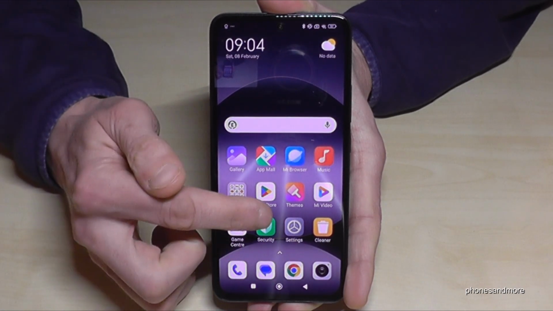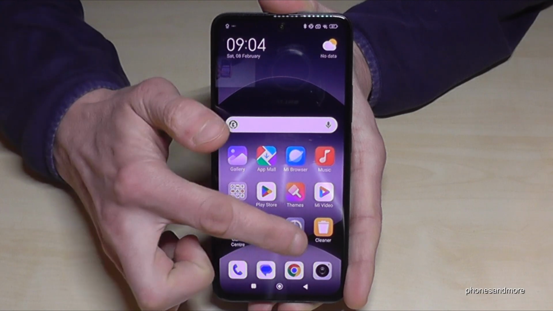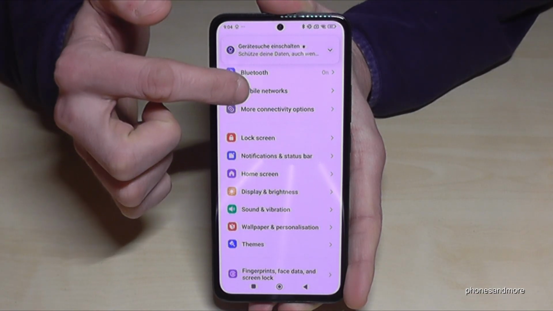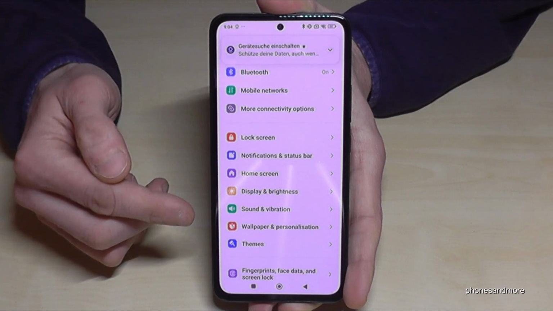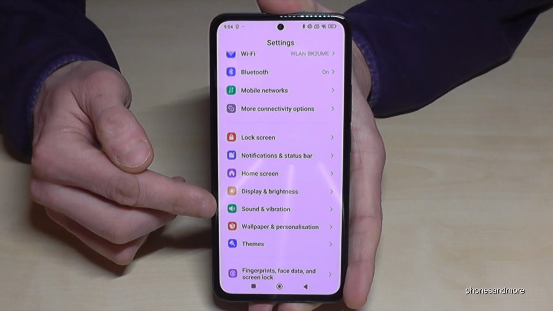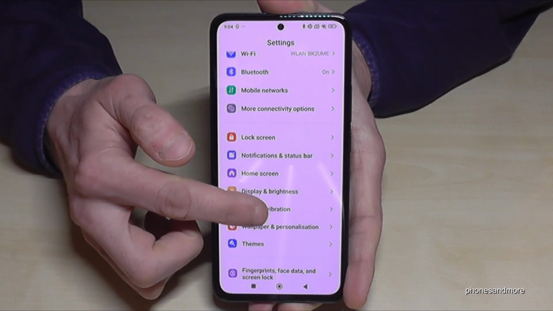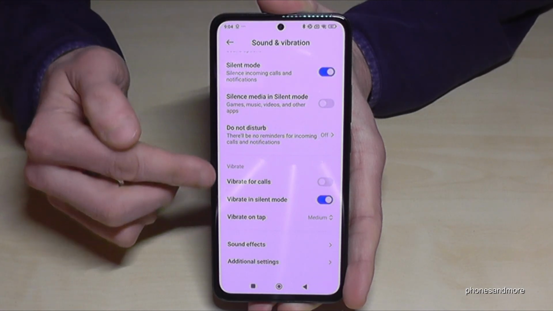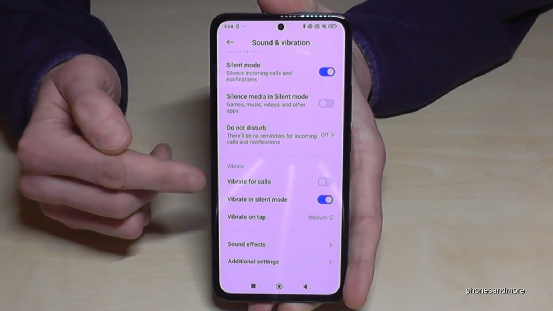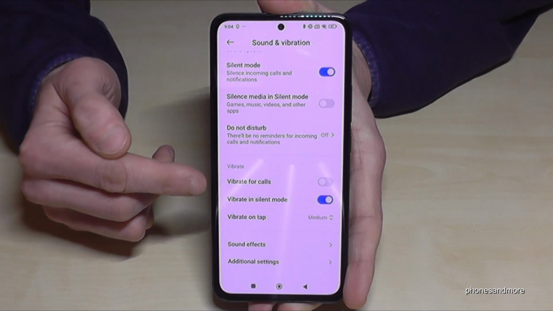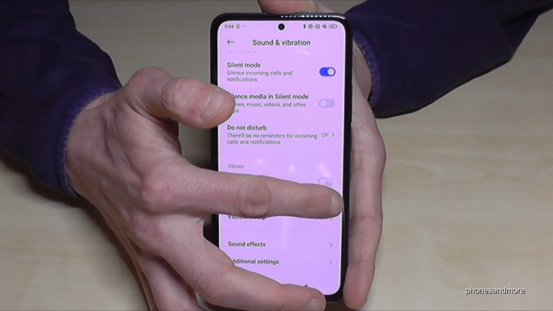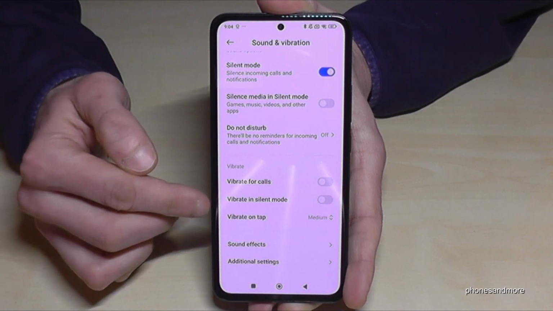For that we will need the settings, so just look for the settings app. Then you need to go to the point, there is some vibrations again here, and then tap on the point sound and vibration. And almost at the end of the list, we will have the part for the vibration. And yeah, if you have muted your phone, the vibrate for calls is disabled. And if you want to stop it completely, then yeah, turn off your vibrate in silent mode.